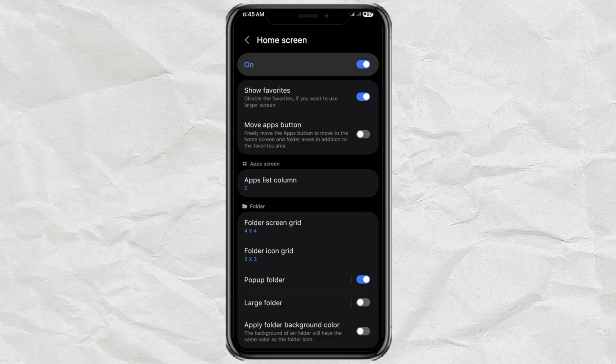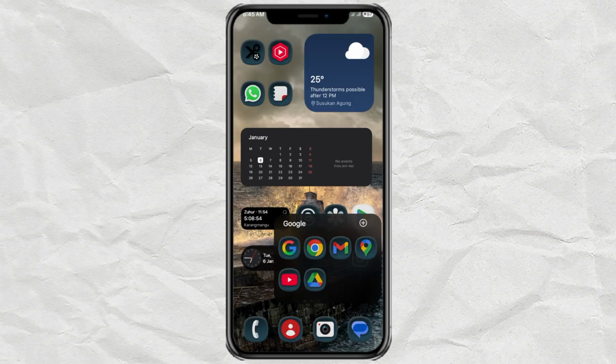And that's it. Seriously, you're done. Now try opening any folder on your home screen. Boom! Your folder pops up and looks way cooler than before. Simple, clean, and super satisfying.